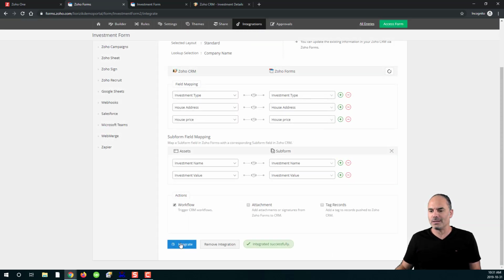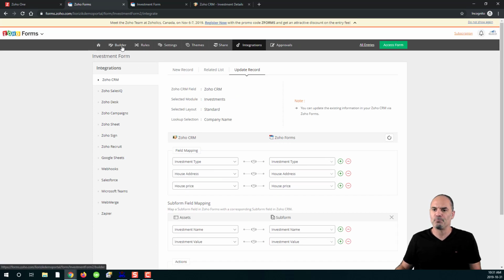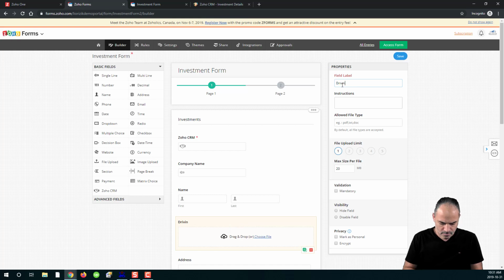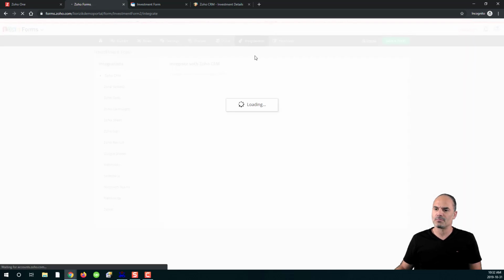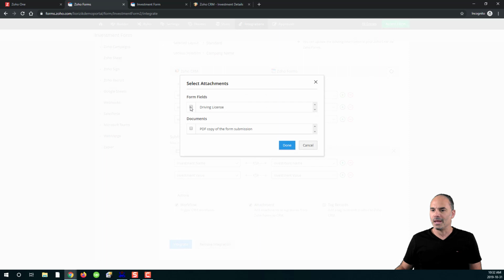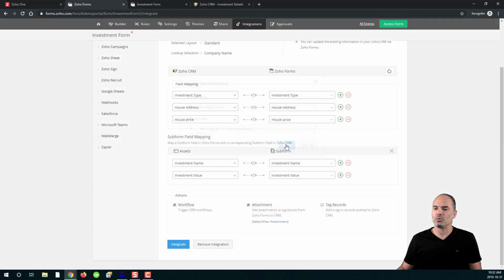I will click on integrate just so I will not lose what I did so far. I will go to builder and I will go to file upload, and I will write here driving license. I will click on save, and let's go back to the integrations. And in the integrations, I will click on attachments, and as you can see here, I have an option to select it. Now, by default, the form submission can create a PDF, which I also want to have in my attachments. So I will check the box and I will click on done.